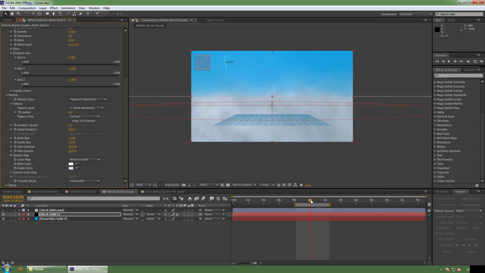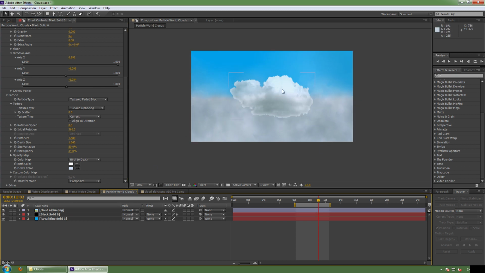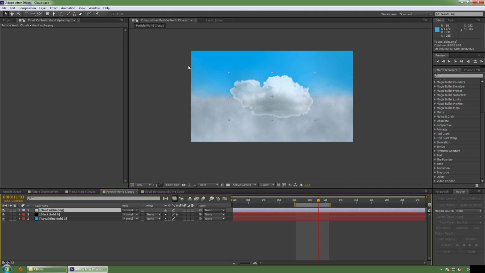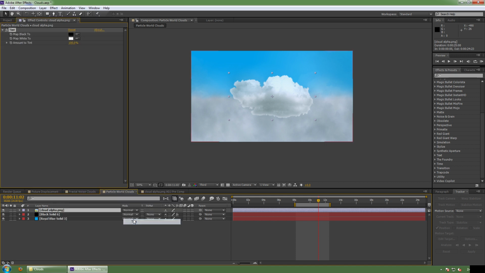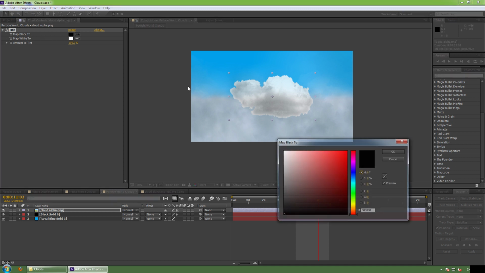So you can see that our clouds are quite dark, and that has to do with the actual picture that we're using for the textures. So this is our picture. So what we need to do is add some adjustments to this. So what we'll do is select the cloud layer that the particle system is using. So with it selected, we'll go Effect, Color Correction, and add a tint. And we just want to reduce the blacks a little bit into blues. So map blacks to a slight blue.